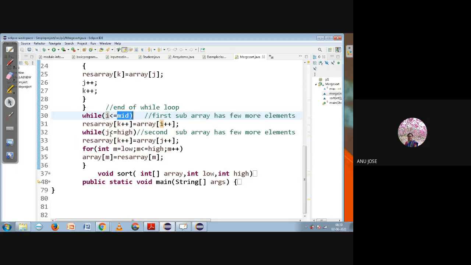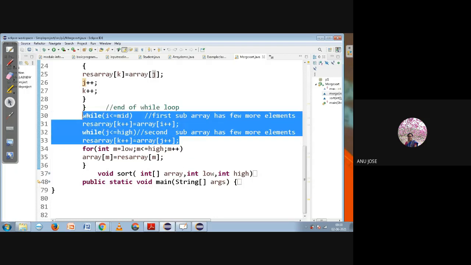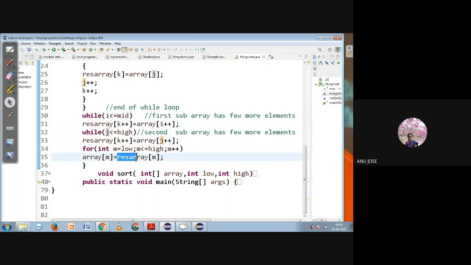The second case is the reverse of that, checking the status of the j variable. If j has reached high, it indicates that all the elements are copied into the resultant array. But if the j variable is lesser than high, it means a few more elements need to be processed from the second array. If that is the case, you copy whatever is left out in the array of j to the resultant array. Okay, now all the processing is over and the final sorted elements will be present in the resultant array.